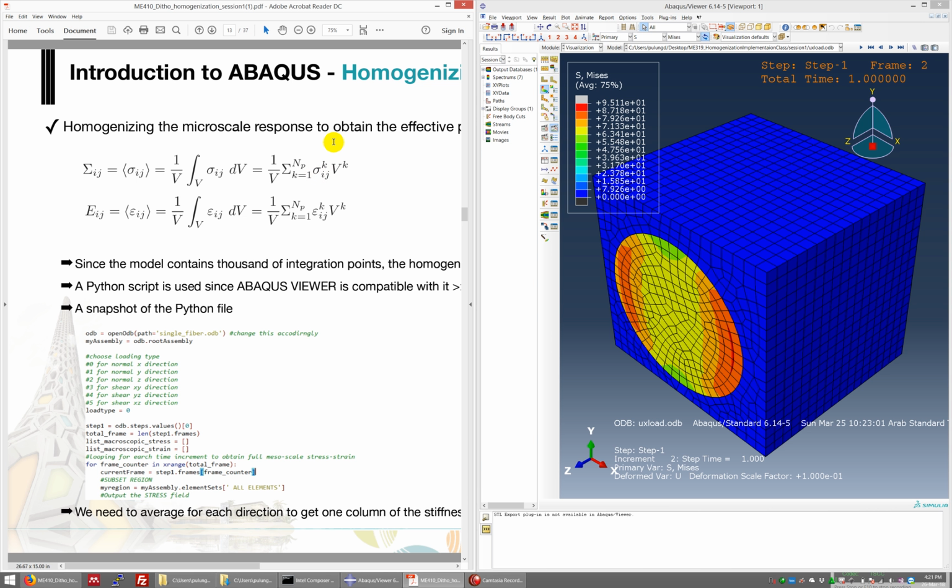So this is the output that we request when we set the field output for this model. So in order to do this, there is no simple way to make a volume integration. So what we need to do is we are going to use a Python script, and then this Python script will interact with this ODB file and read it and then do the integration. So this is how you do it.